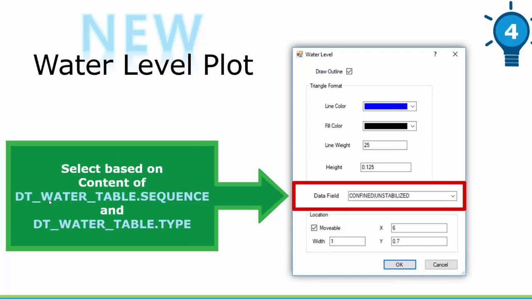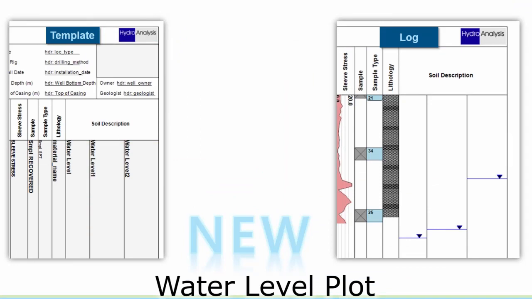So now you can select based on two additional fields. You can select based on DT water table sequence and type, and only get specific measurements of the water table depth. That's a big improvement. And here's just an example. Here's the template on the left side, and we have 3 water level downhole plots. And here you can see in the log, they're basically at 3 different elevations because we've picked different sequence/type values, and they plot obviously at different depths.